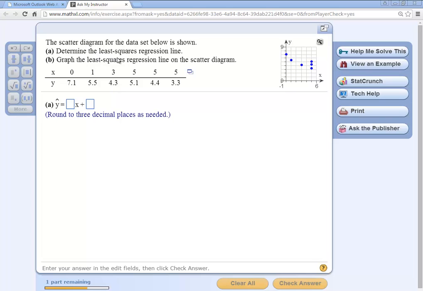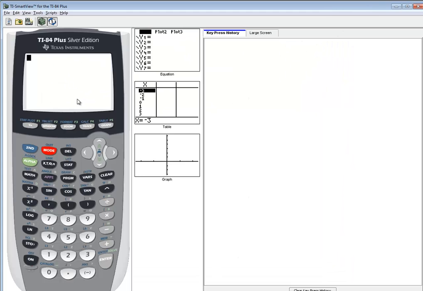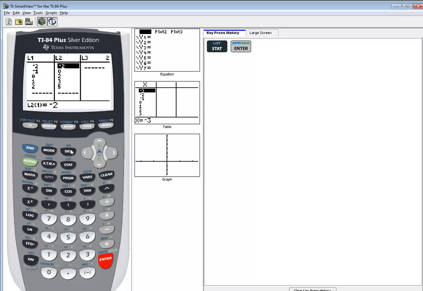On this, if I want to determine the least squares regression line, I've got some numbers for x and y. I'll put those in my calculator and press my stat button, then enter on edit. I already have some numbers in here, and you may or may not have that. I'm going to press delete over and over to clean those out.